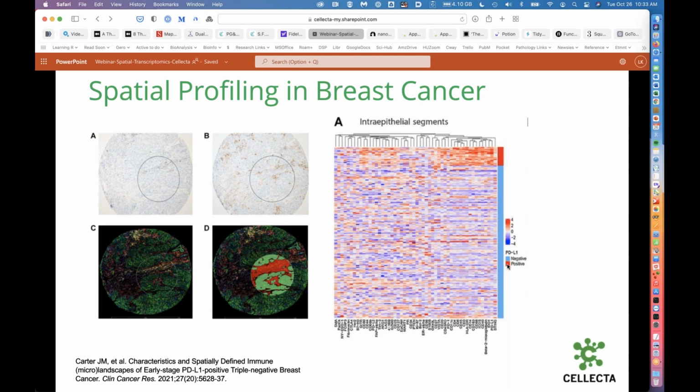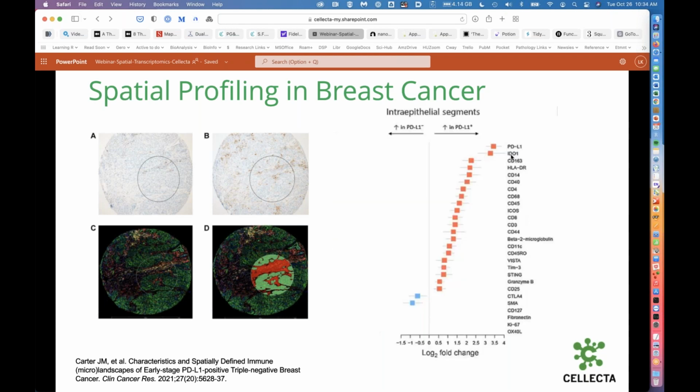The PD-L1 positive tumors, when interrogated using these kinds of areas, as shown in C and D, have increased expression of a bunch of genes. And what are those genes? Well, it turns out, perhaps not surprisingly, there are many of them that are in fact other immune response genes, a lot of cluster of differentiation genes, markers of T cells, etc., and activation.